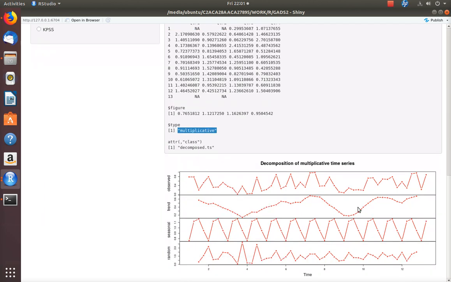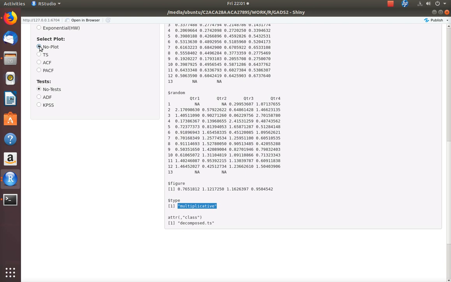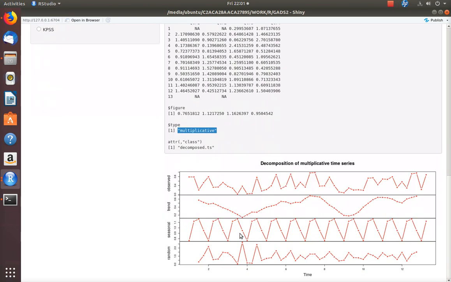And now there is a beautiful graph. This graph appears here because I have TS selected. If you choose no plot, your plot disappears. It's better to keep it selected. Now you can see this is the random component of your actual time series data, this is the seasonal component, and this is the trend component.